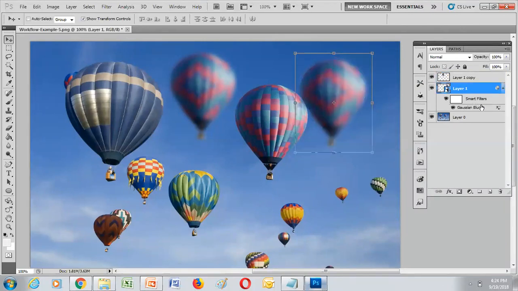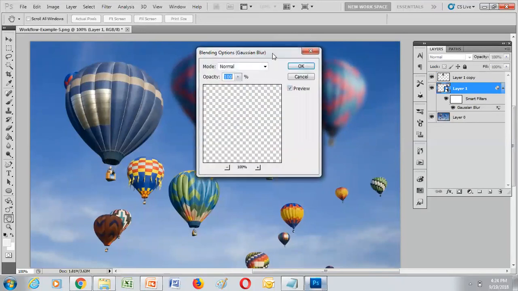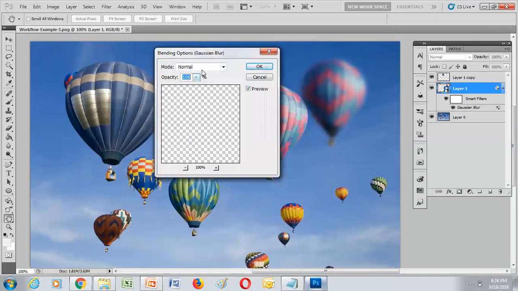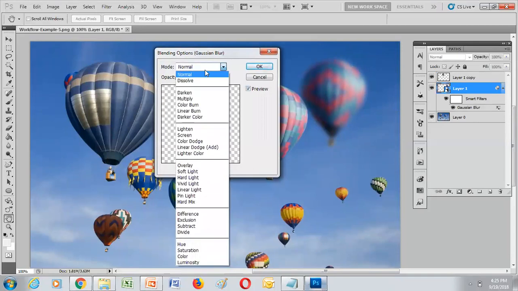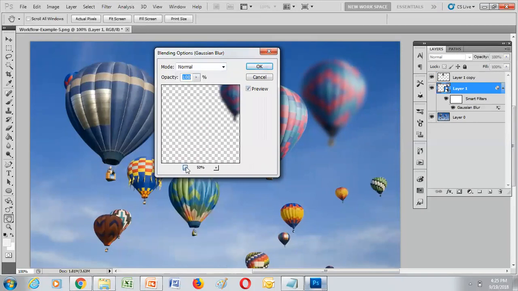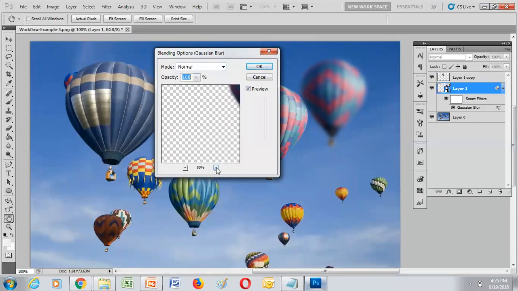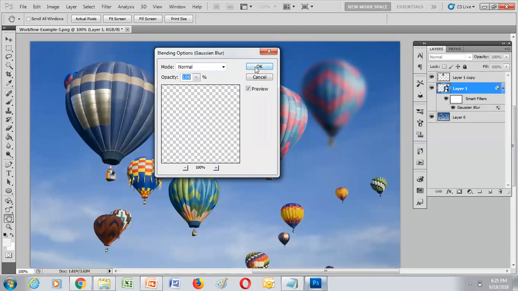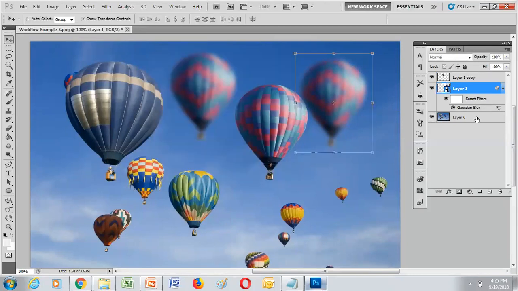So here again, when I open this particular Gaussian blur, my smart object got blurred again. I can double click here to increase the blur size. I can select the mode out here. I have a huge list. I can increase the blur or decrease the blur. It's my wish. I can do anything possible. Just closing that.